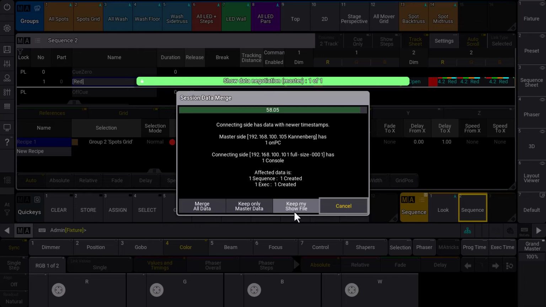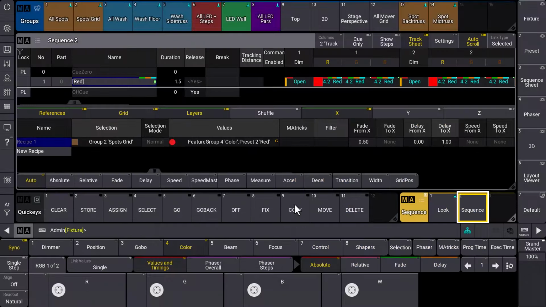And then you can use the Keep My Show File button to keep the status of the current show file of the station where you're actually at. So a great addition to the network behavior, to the network session, especially in multi-user environments, to keep the show file of a specific station.